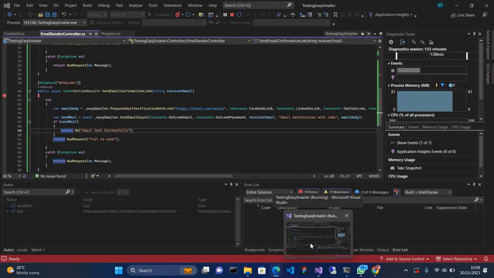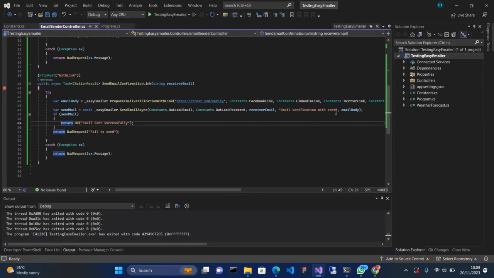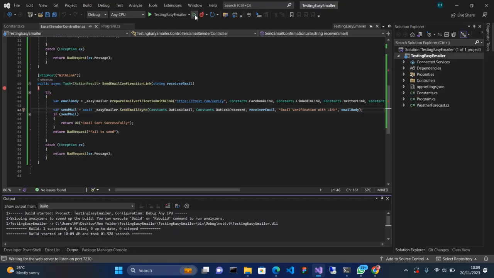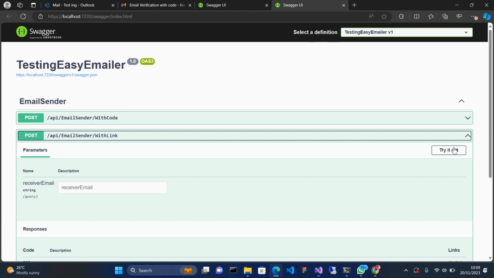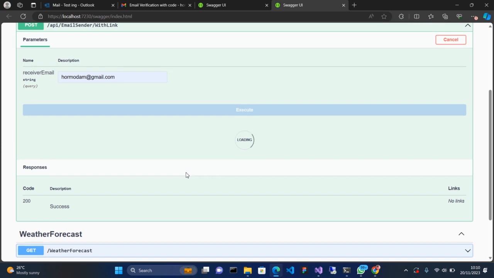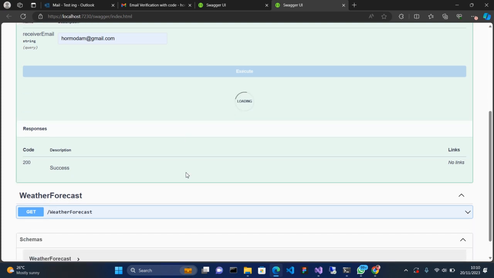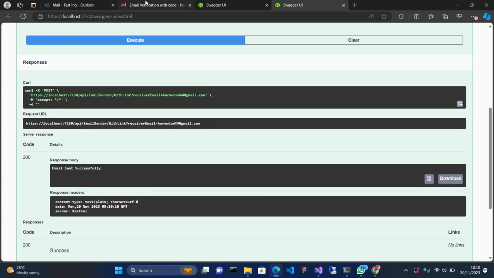I'm supposed to change this to with link since it's no longer code. So let me just run it normally without debug. So with link, let me input the receiver's email. So it will send without debug. So let's see. So we can see it has sent. Email sent successfully.